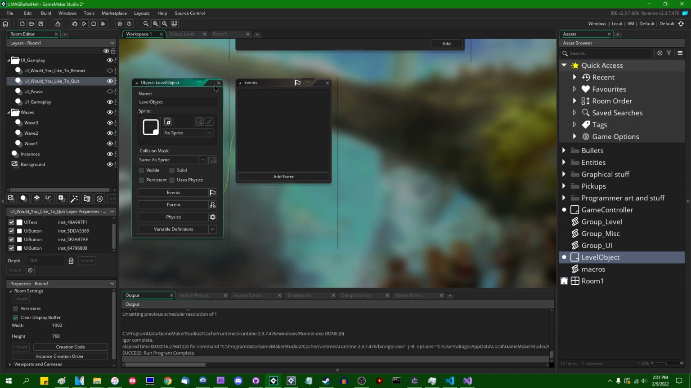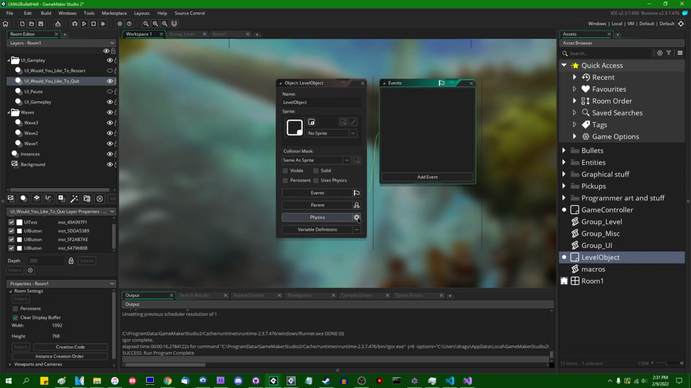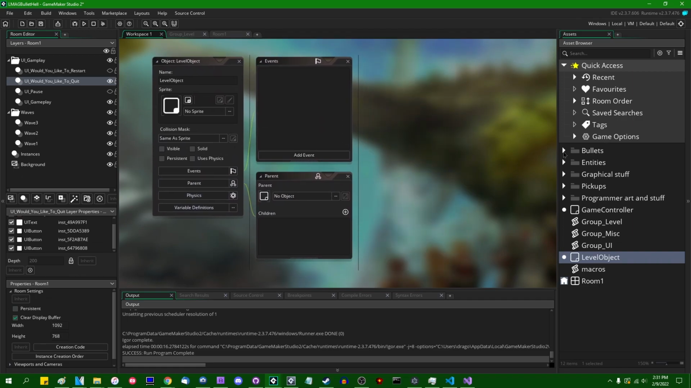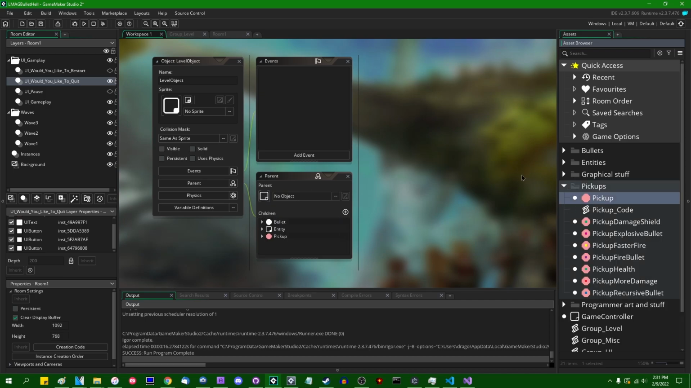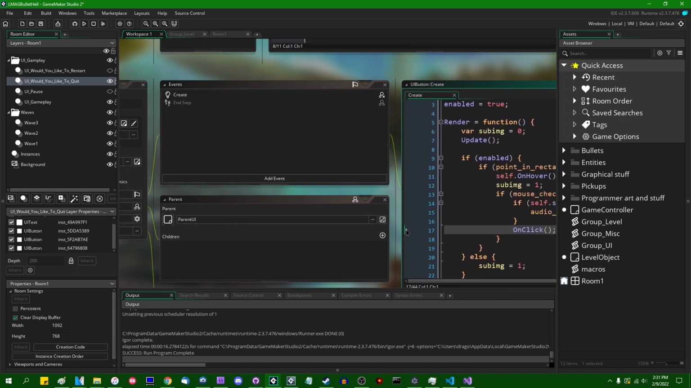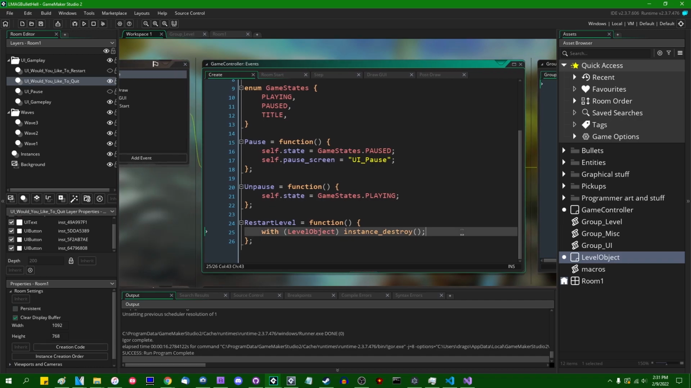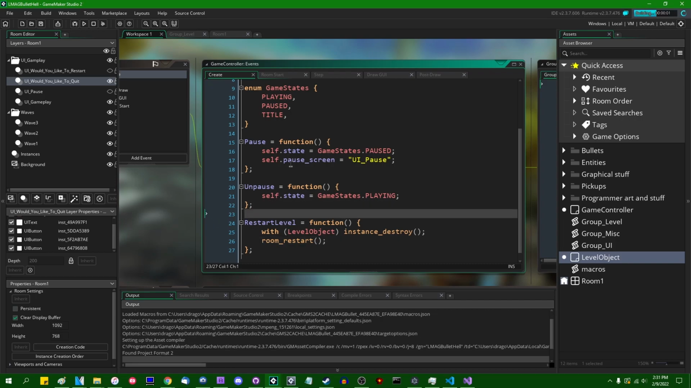But let's see, level object, you do not need to be visible. If I go into the inheritance section, I'm going to parent the bullet, the base entity class, and the base pickup class. And nothing else is going to happen except that we're going to be able to say with level object instance destroy here. And then room restart should be safe to use. There shouldn't be anything floating around that doesn't have to be.